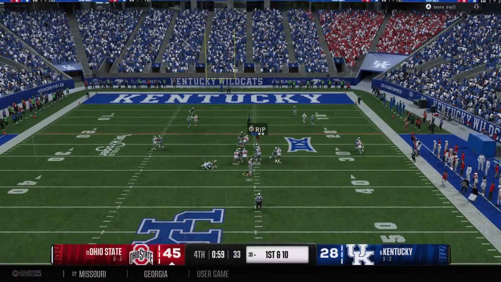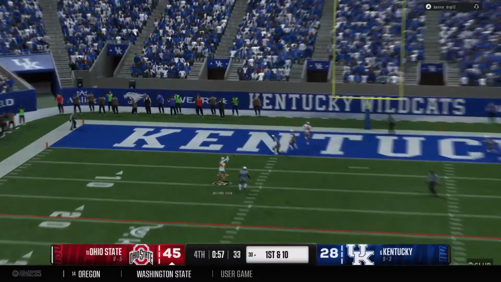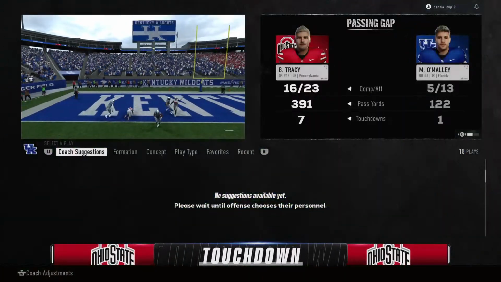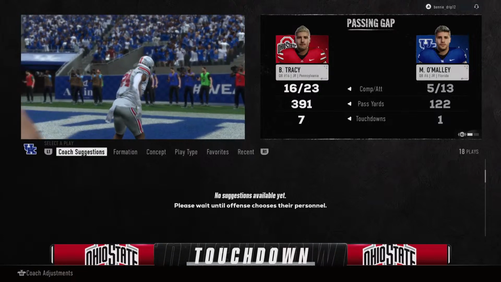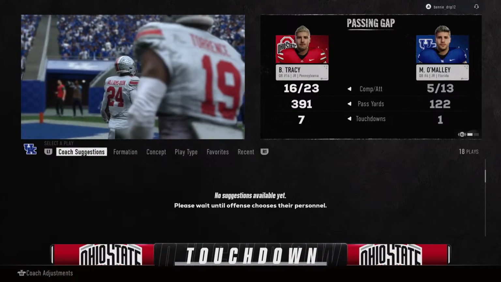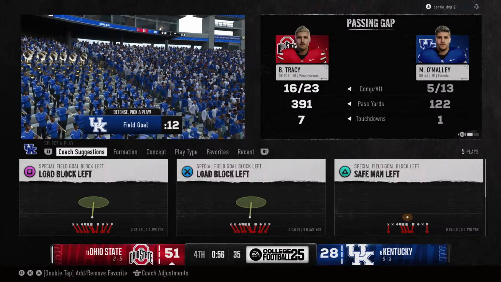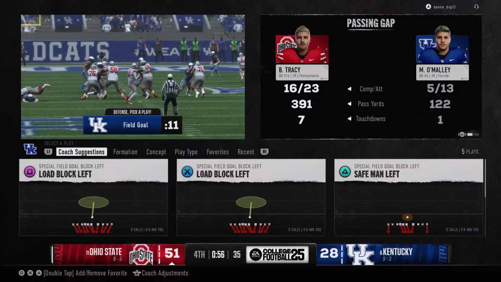On 1st and 10, looking to throw. Lets it go. He's got it near the end zone. Touchdown, Ohio State. And the rout is on. But Kirk, this quarterback told us this is my time to shine, a playoff game. He has gone out and backed that up so far.